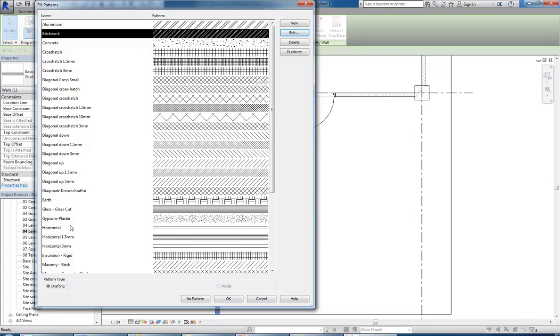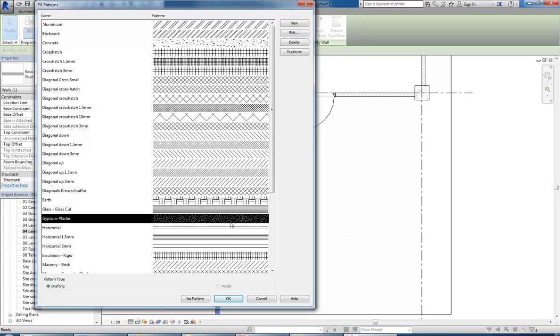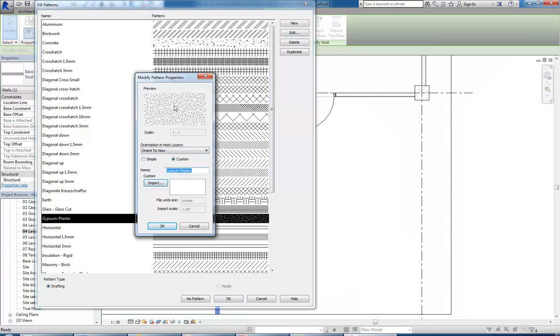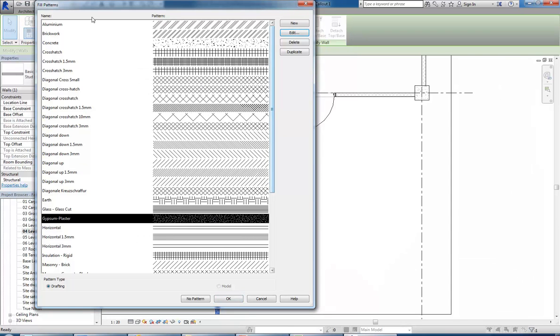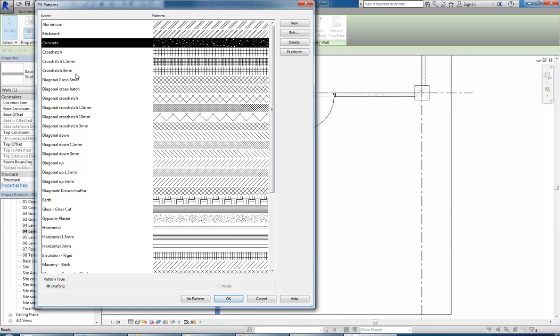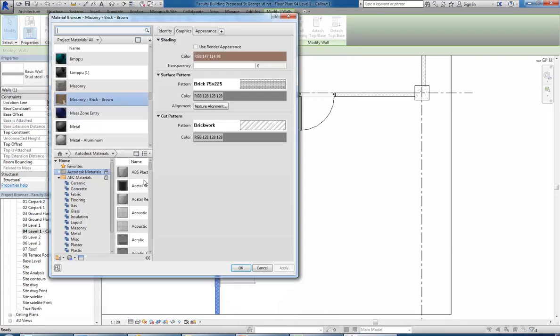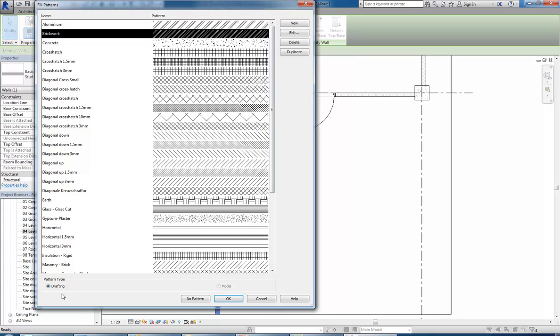And a lot of these patterns are like that, even the drafting patterns, which is what I'm showing you. So same with this one here, obviously. Okay, so all of those patterns though are drafting patterns, you can see down the bottom here. So you don't have the option of choosing model with cut patterns. And I think that's frustrating actually.